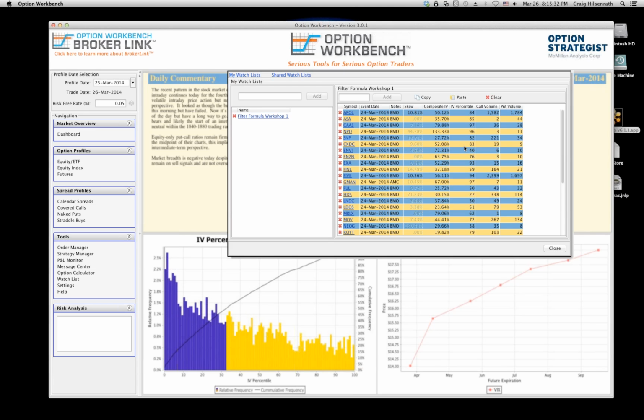Basically, the first column had the name of the watch list. The second column had the symbol. The third had the event date, and the fourth, the optional one, had the notes field. You can put anything you want in these notes. I use it for the earnings lists. I put in whether it's before the open or after the close. But you can put anything you want in there. I can say, this is my note, and now I have a note in here.